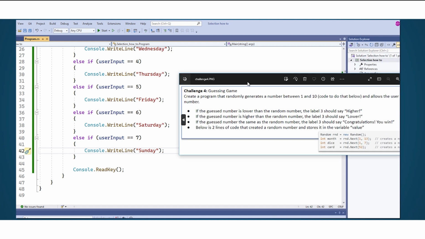So final one is a little bit trickier. It's a random number game. So 3 if statements. It's going to choose a random number between 1 and 10. The user is going to guess that number. It should say higher, lower, or you win.